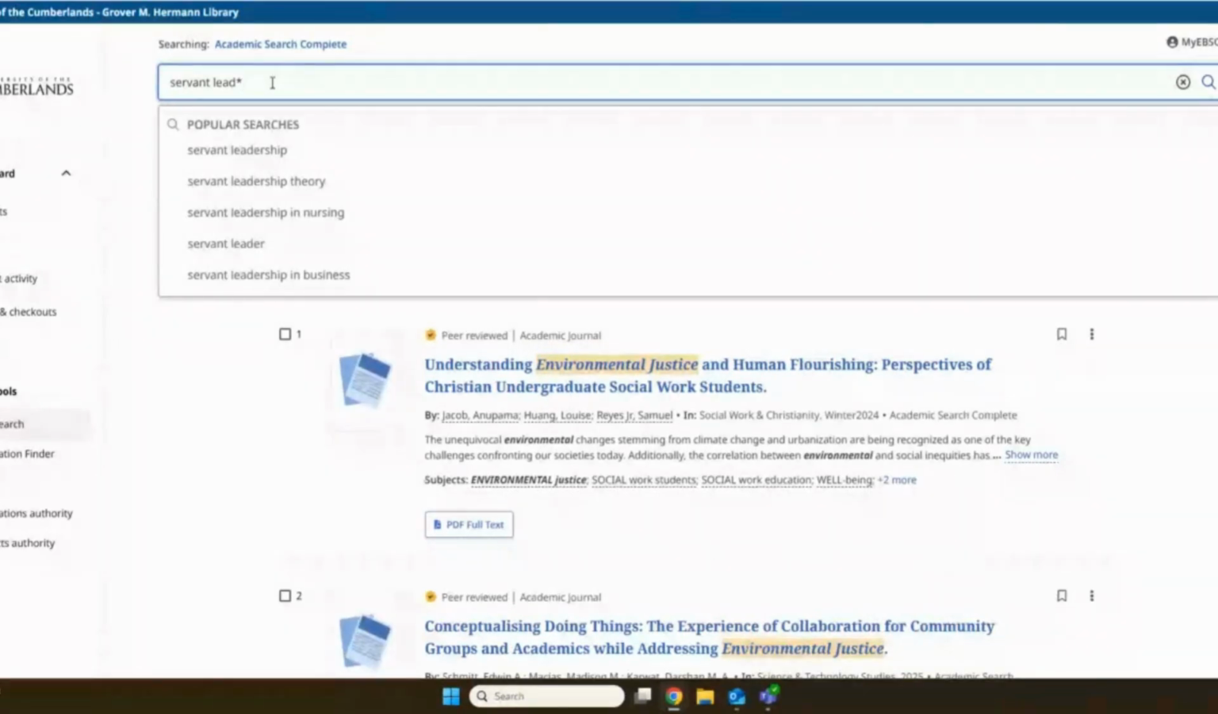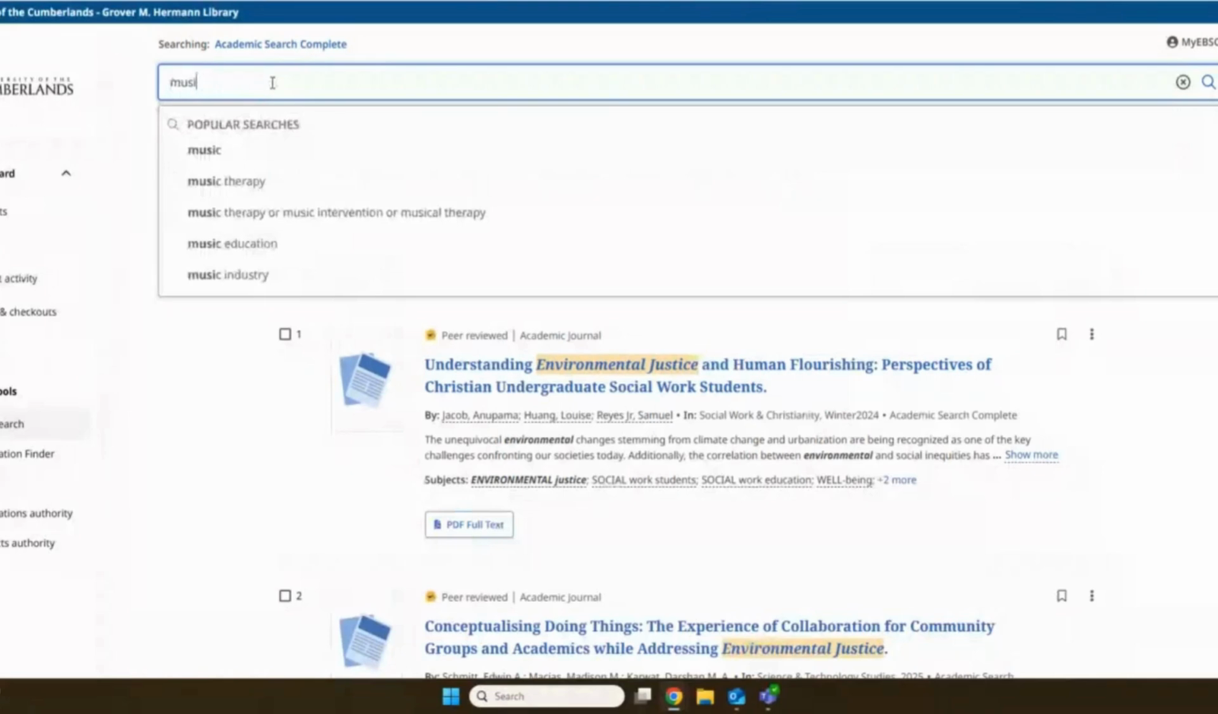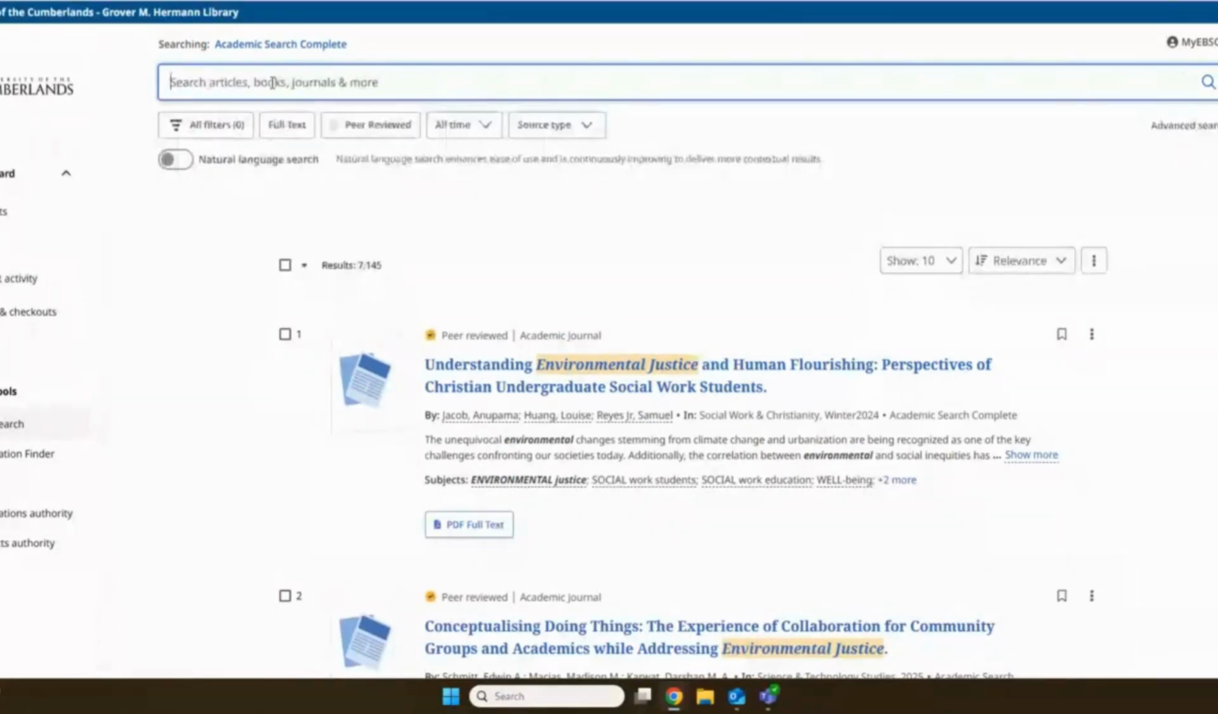You could do the same thing with something like music. So music, musical, musician, any word that's got multiple endings that are going to be relevant for your research. That's what we call truncation.